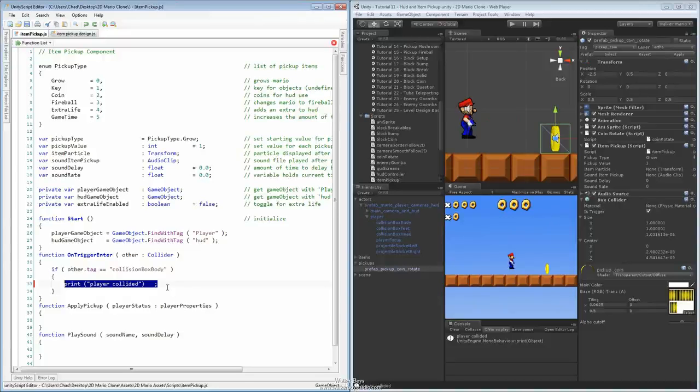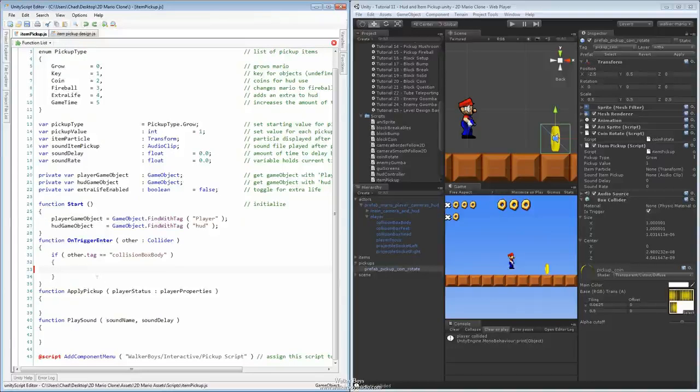So instead of just printing with this, let's go ahead and grab our player properties so that we can actually use it. Actually, before we start setting up stuff, let's fill out our apply pickup, because this is really what we're going to be using inside the trigger. So let's jump down here. Inside your apply pickup function, let's set this one up.